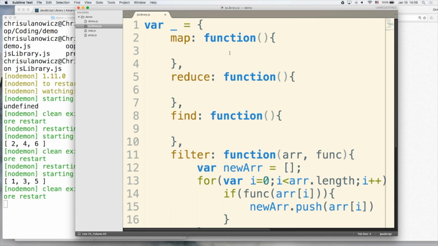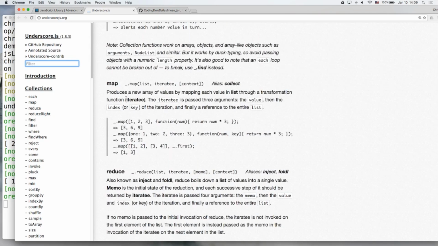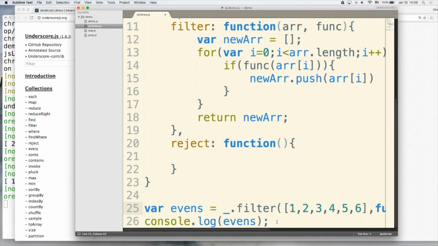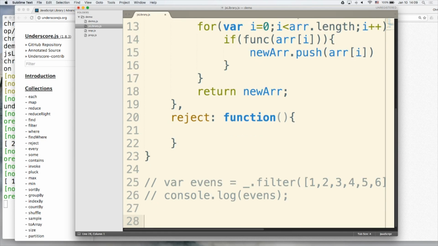Okay, filter's done, so let's go to map. Let's see what map does. All right, so map produces a new array of values by mapping each value in it through some sort of transformation. So here in examples, first one, it looks like it just wants to multiply each element of the array by 3. So we can do a common one, see a lot. Let's just say we want to square the values. I'm going to write out what we want to do first. Let me comment this out so we don't need it no more.